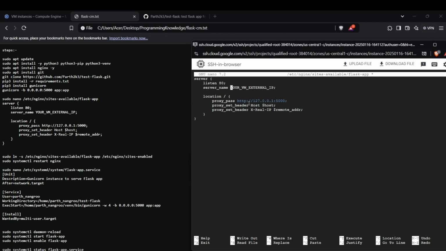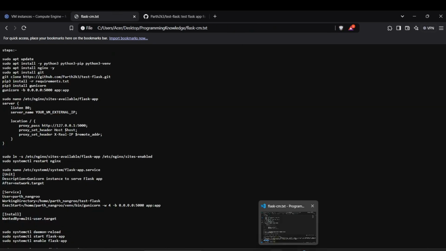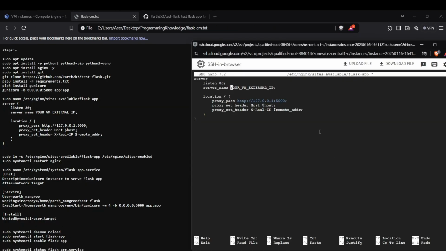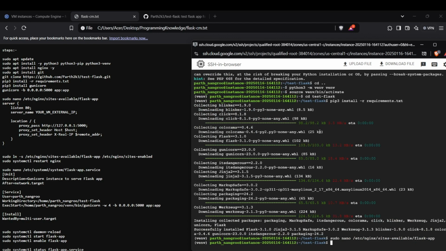So for the VM external IP, I'll go to my VM instance and copy the IP right here, which is under the external IP section. This is actually the IP where the public would access my web app. So I'm going to paste it right here in front of server name. All right. And to save this file, I can do Control O, enter, and I'll just exit with Control X.